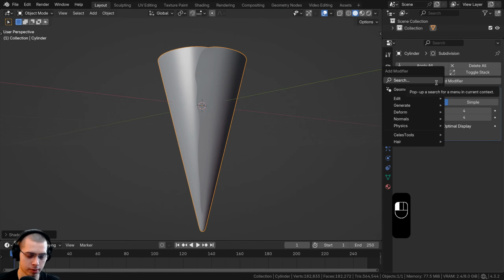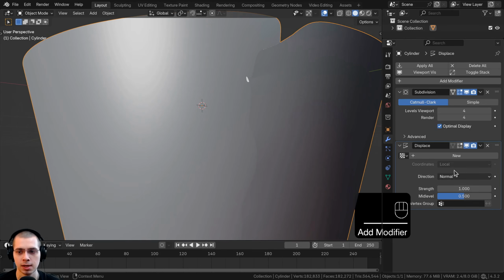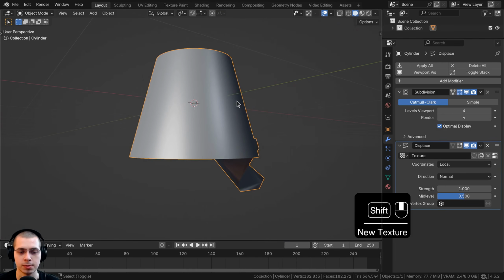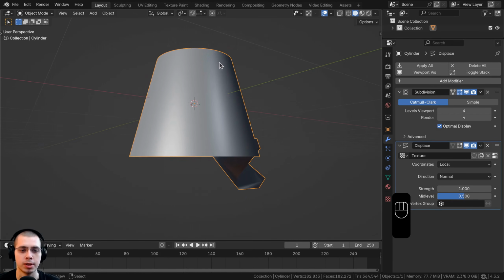So now let's click on add modifier, and we're going to search for displace. Let's click on new to add a new texture in the displacement, and I'm going to be adding a clouds texture, or it's like a procedural noise texture in Blender to make it look kind of bumpy. So let's click on this little button here.